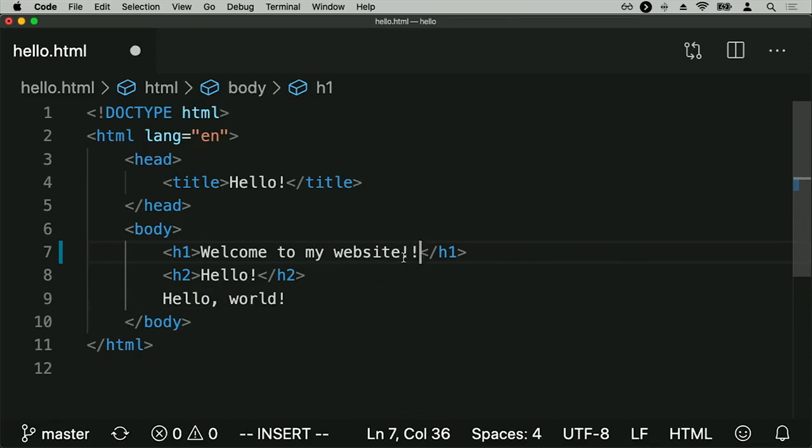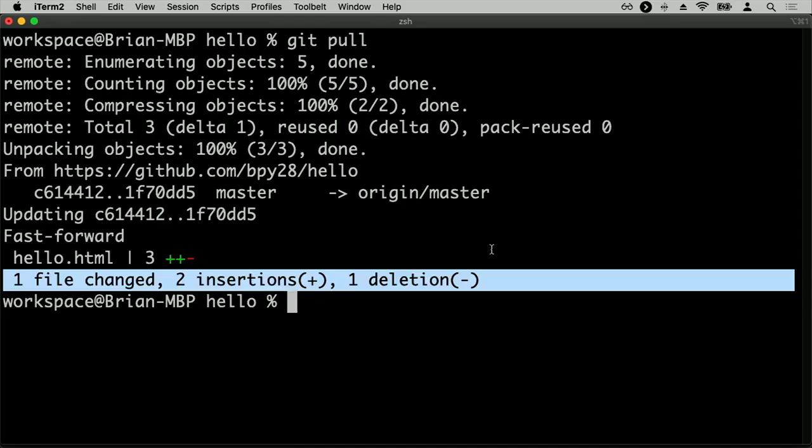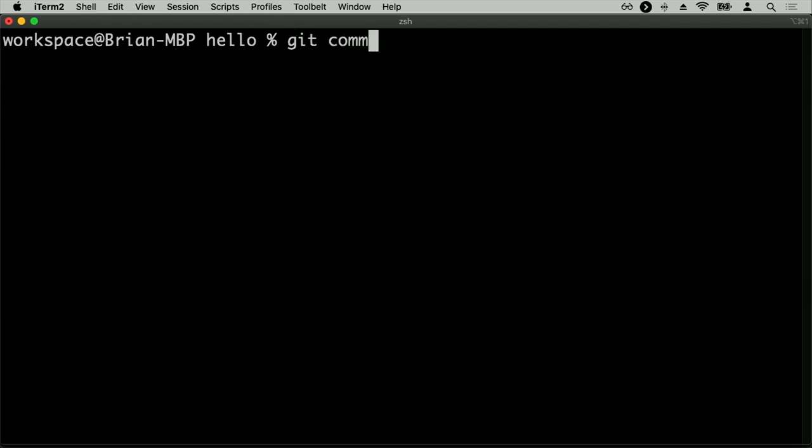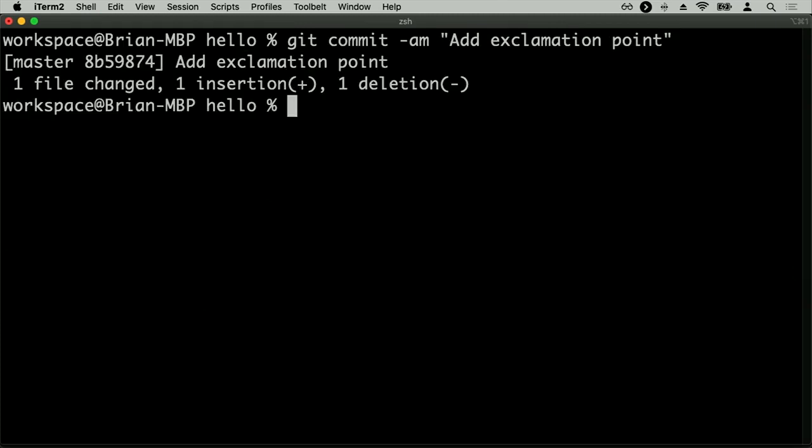One exclamation point wasn't enough, so I'll add a second exclamation point to this h1. And I'll go ahead and commit those changes. I'll say git commit -am add exclamation point. I've saved this new version of the program, but I'm not going to push the code yet.